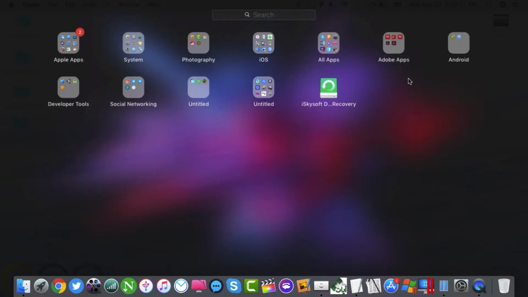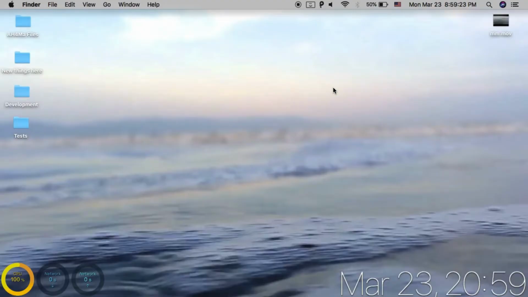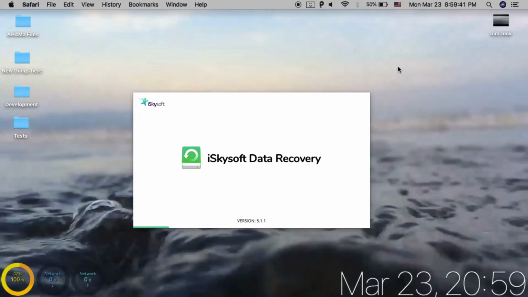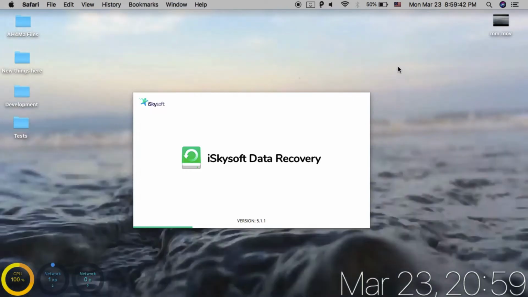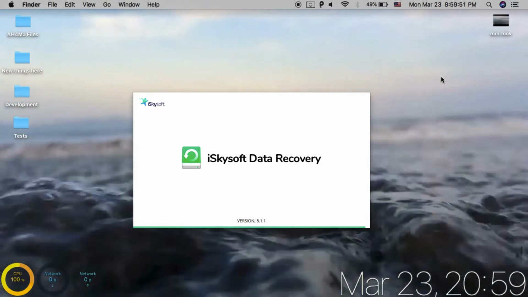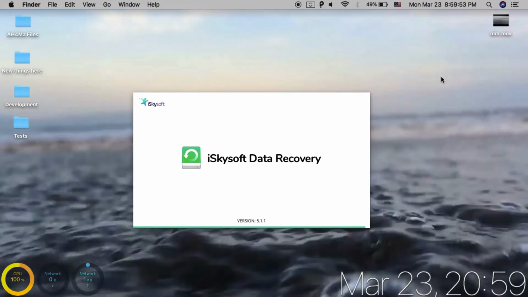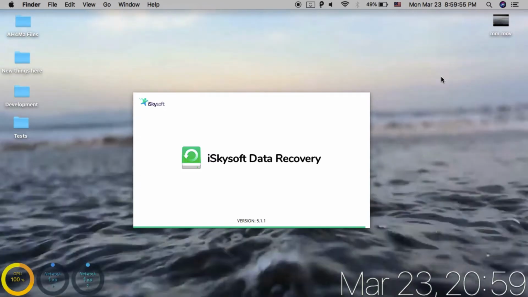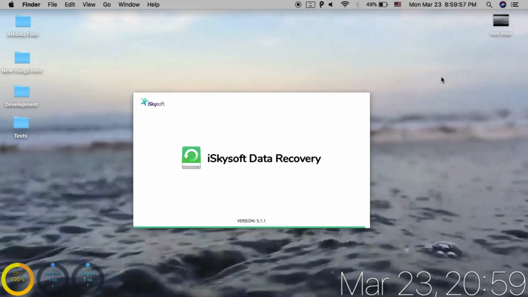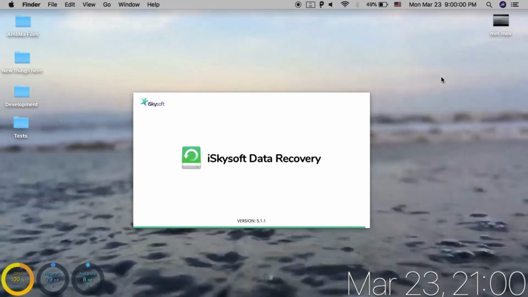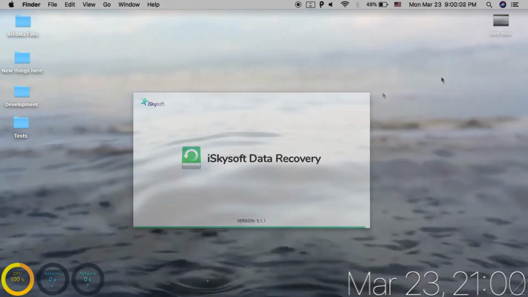Alright, the next one is iSkysoft Data Recovery. iSkysoft Data Recovery lets you preview lost files before they are recovered. It helps you recover data at your pace and quickly find the files you need. This program allows you to recover deleted photos, videos, music, documents, and more.